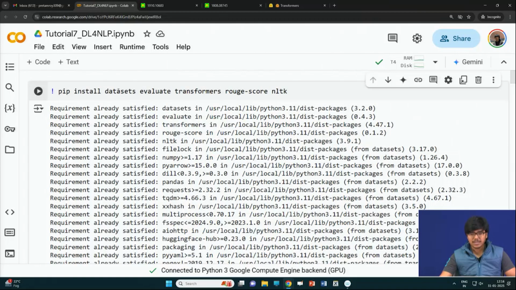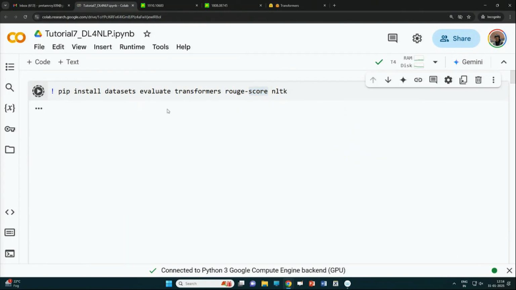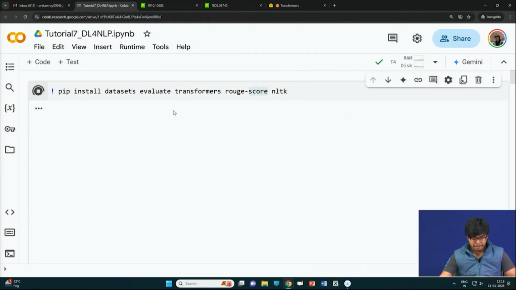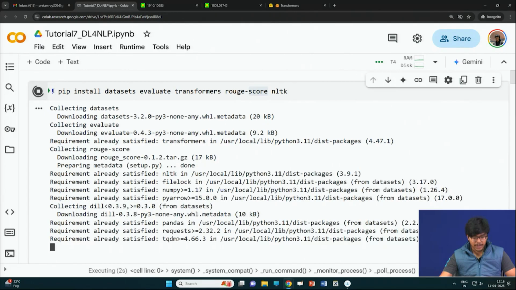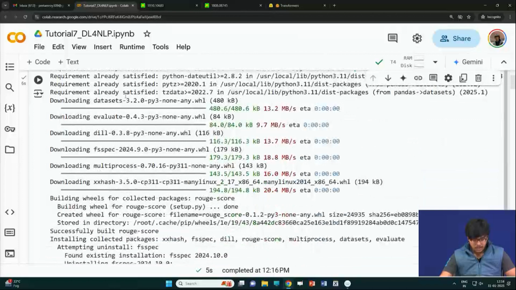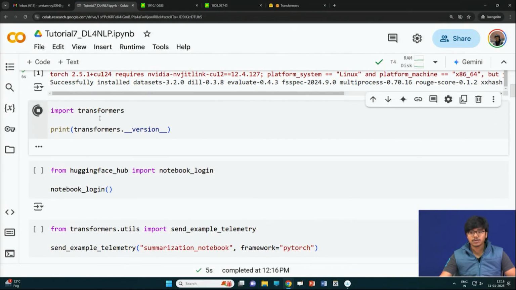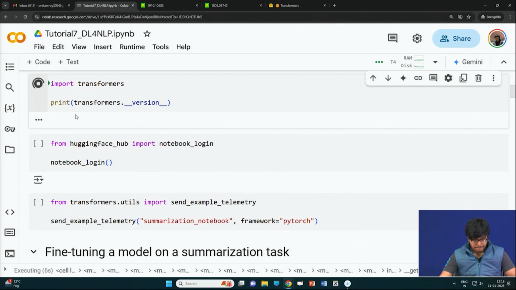These are the few packages that we need: datasets, evaluate, transformers, ROUGE score and NLTK. Let's install them. You can install packages in Colab with a bang symbol in front. As you can see, these have been installed. Let's see what transformers version we have. As you can see, this is 4.47.